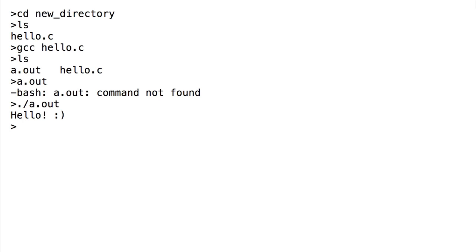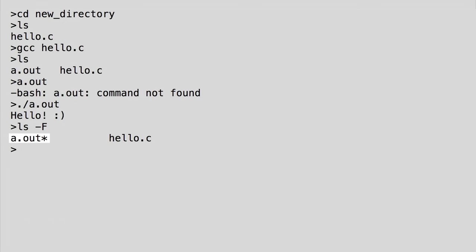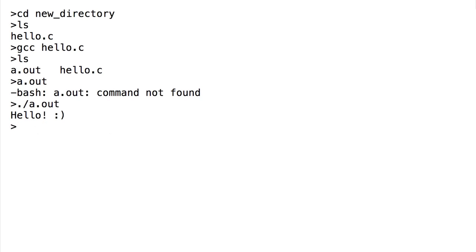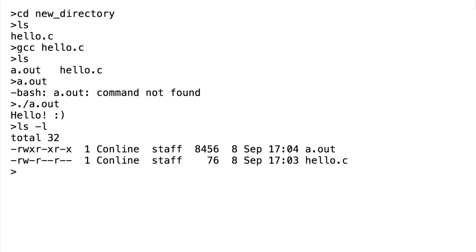One question you might ask is, how do we know that a.out is an executable file? One way to know this is to use the -F option for ls to print an extra character for different types of files. a.out has an asterisk at the end, which indicates that it is an executable file. Another way to find out is to use the -l option for ls to see the permissions on the file. The set of characters at the beginning of each line tells us what permissions are set for the file. The x's in the permissions for a.out mean that everyone has execute permission for this file. Notice that there's no x in the hello.c permissions because it is not a file that can be executed.